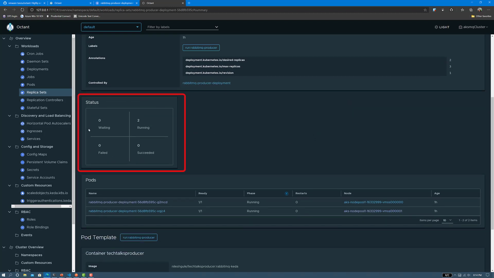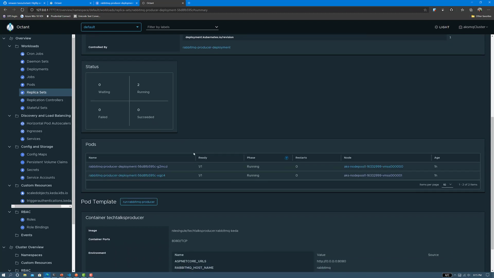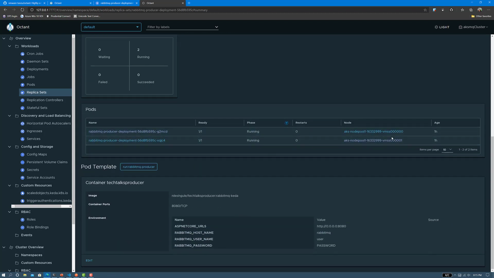This is another feature which I like in terms of status. So it shows like a grid saying how many waiting, how many failed, succeeded, and running, the two pods, the phases, and the pod template. And again, the way these are represented, I find it quite useful in terms of the way the metadata and the actual state of the replica set is represented here.